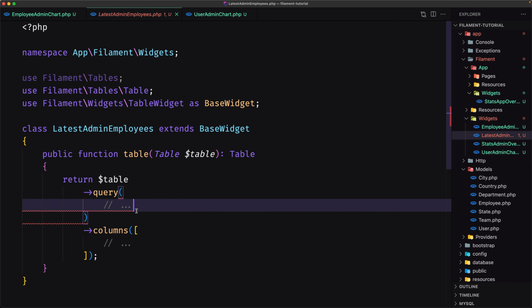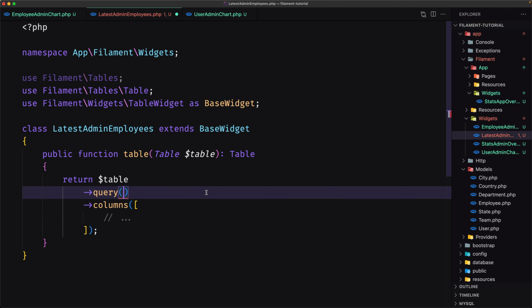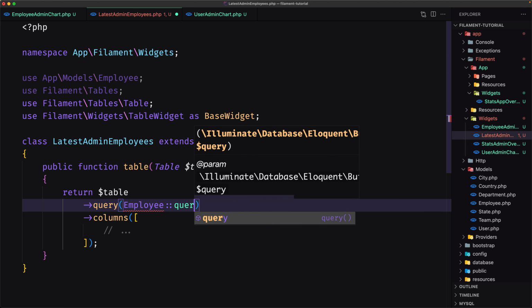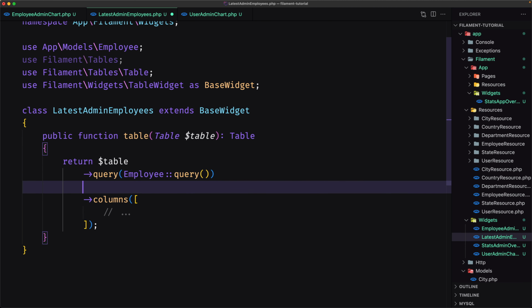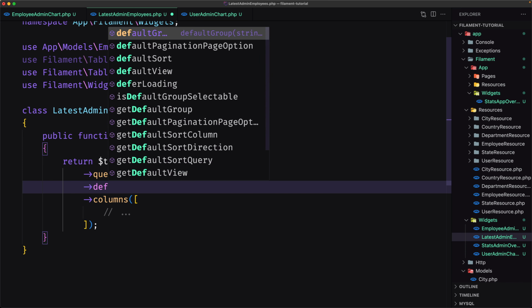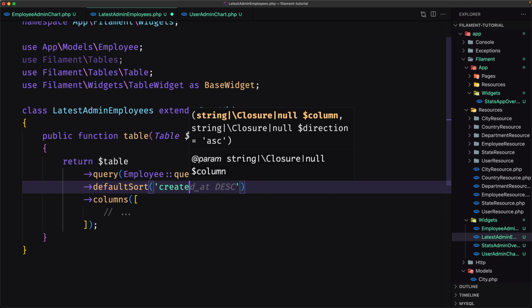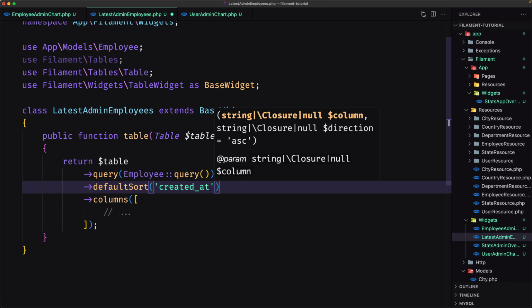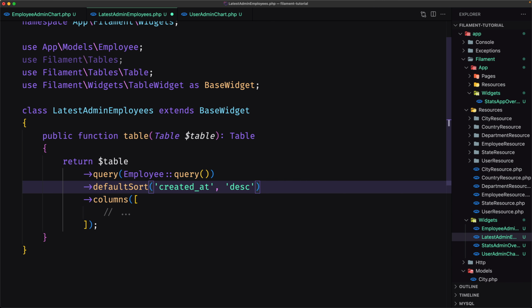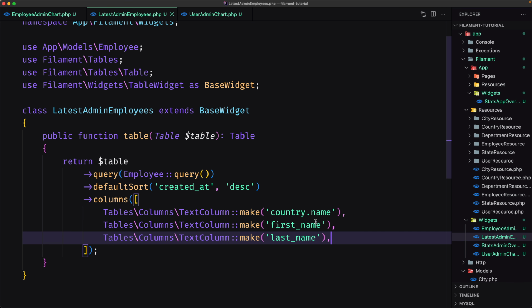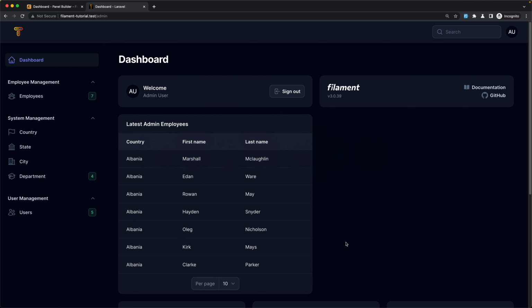Here now we need to define first the query. So I'm going to say employee query. And also here I'm going to change the default sort to be the created_at. It's going to be desc, of course, and let's add columns here. So I'm going to just paste what columns I want to display, just the country name, first name and last name. Let's save and let's see now on the browser.